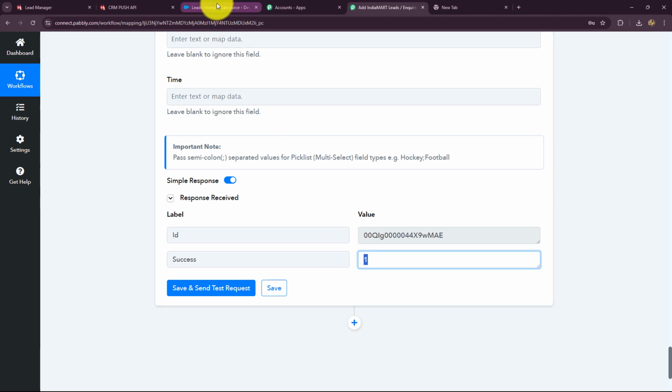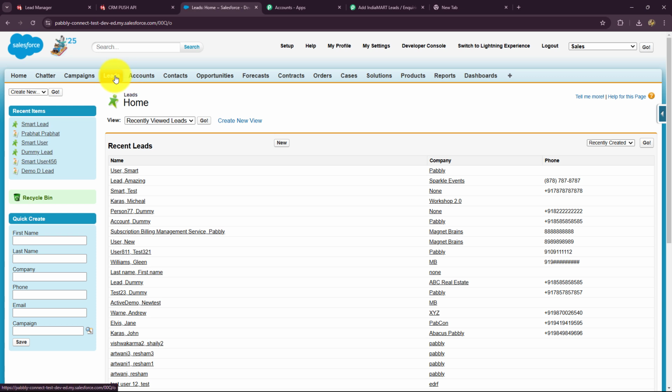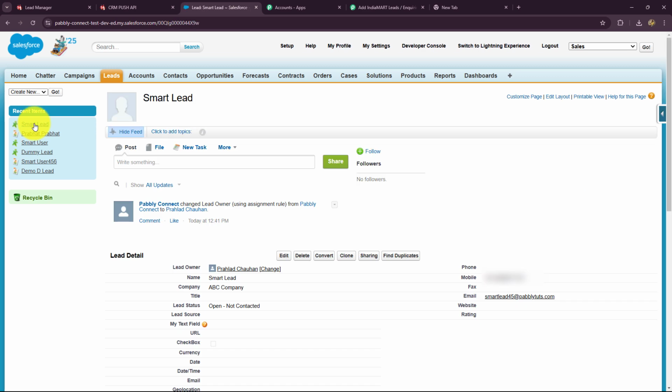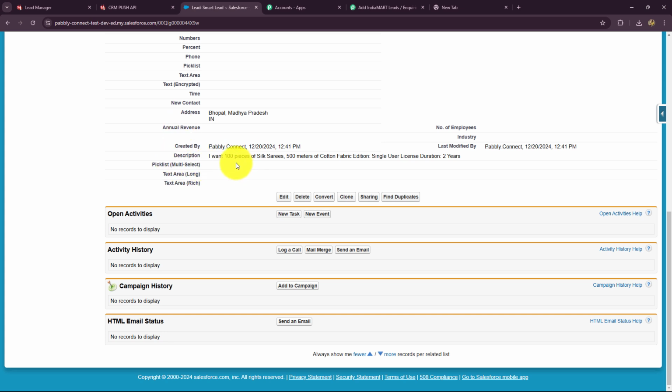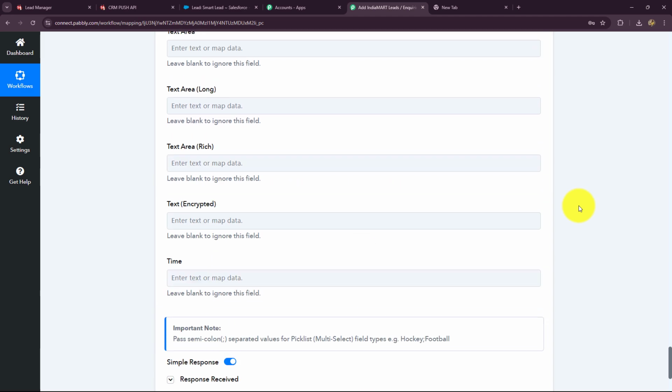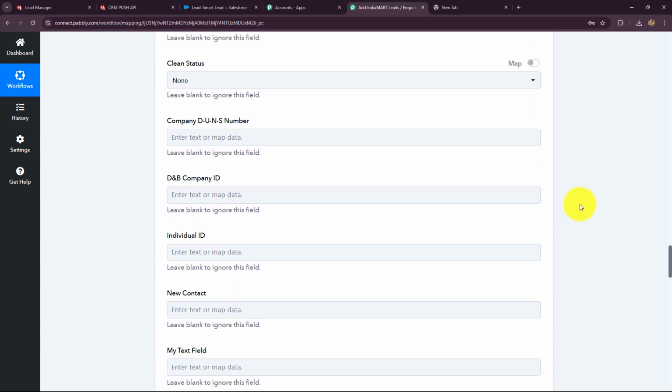So let's go towards Salesforce. We will go towards the lead section. And over here, you can see we have the recent items in which we have the recent lead, that is smart lead. When I open this lead, here we have all the details. We have the name, we have the company name, we have the email, we have the phone number. And when I scroll down in the description, you can see I have the exact inquiry as well. So this means systematically our lead is created, and this means our automation is absolutely successful.